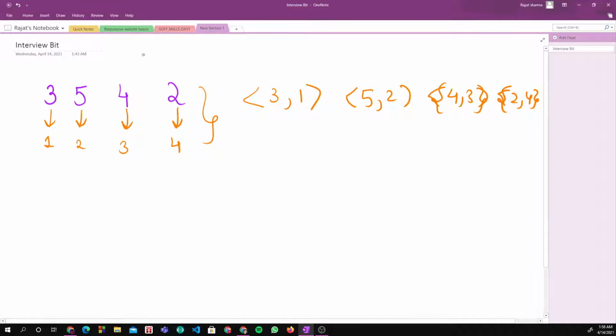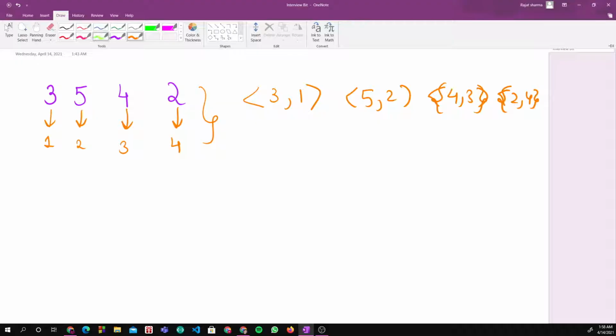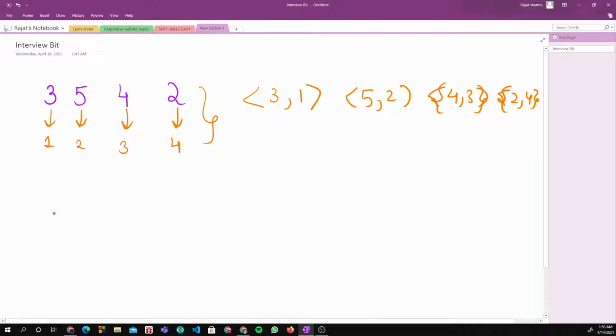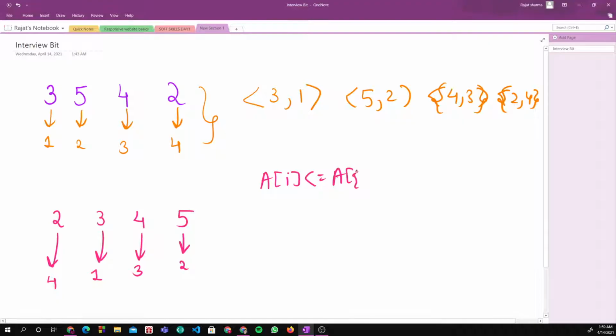As soon as we sort this up, we will get a vector having pairs such that my 2, 3, 4 and 5 will be over here. Okay, so my 5 is at 2, my 4 is at 3, my 3 is at 1, and my 2 is at 4. Now my condition that A of i should be less than or equal to A of j is met. The only thing I have to do now is find j minus i to be maximum. I have to maximize this thing.